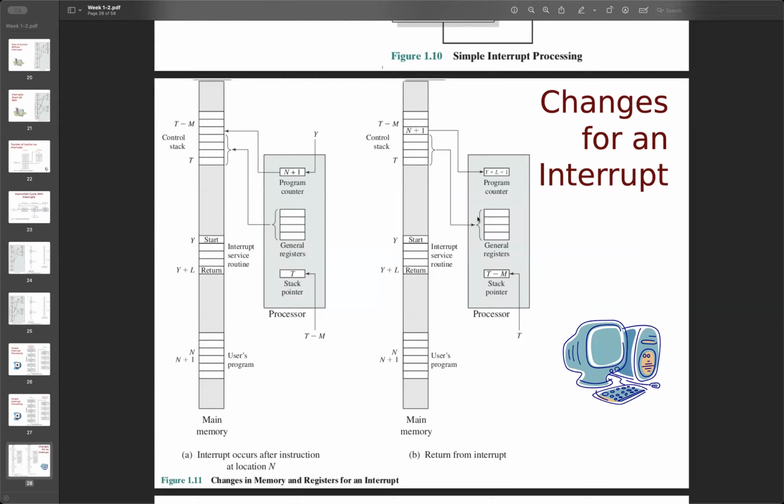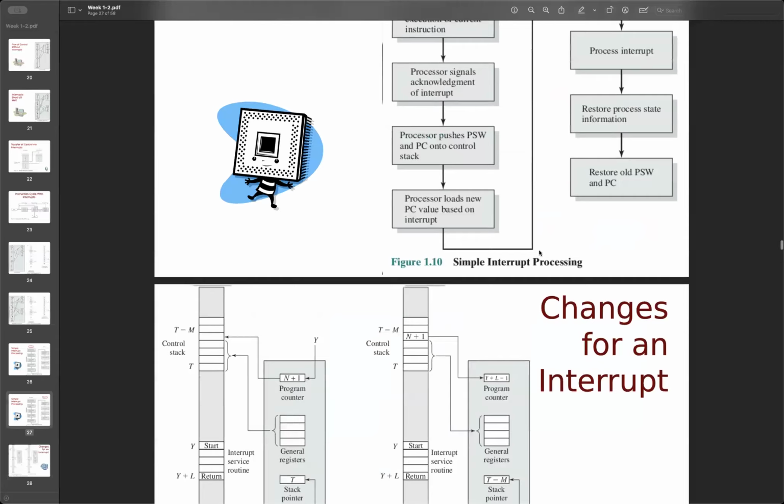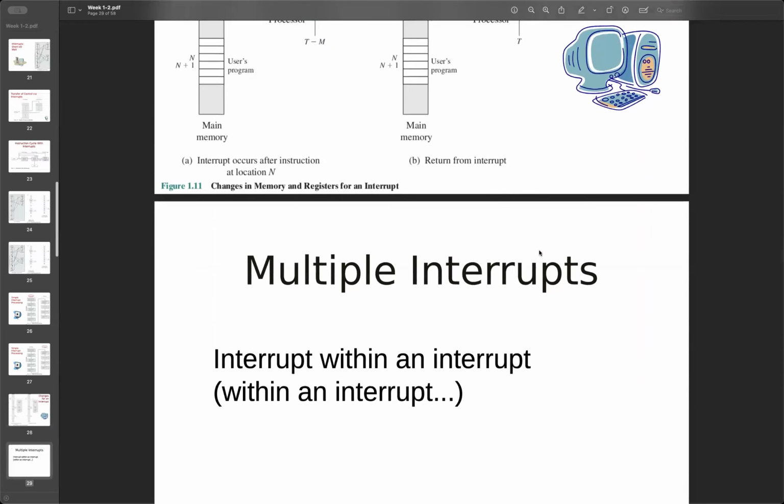And then we have the general register still the same, no change. And then the stack pointer, if we go t minus m, we go back to the original. So we will return to the interrupt. So here's the path. Original t right here, the stack pointer, we go back and restore. So here's the way we handle it.